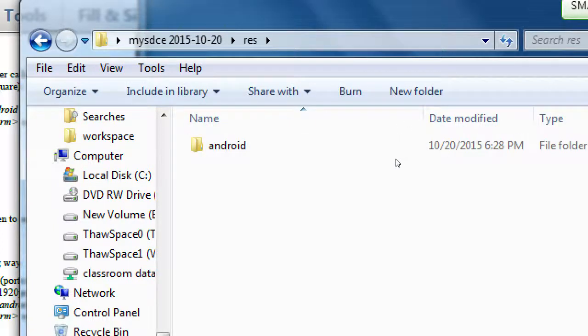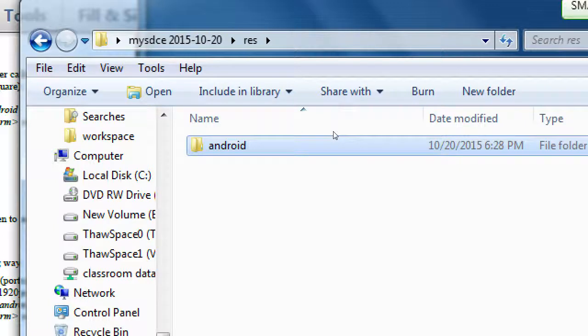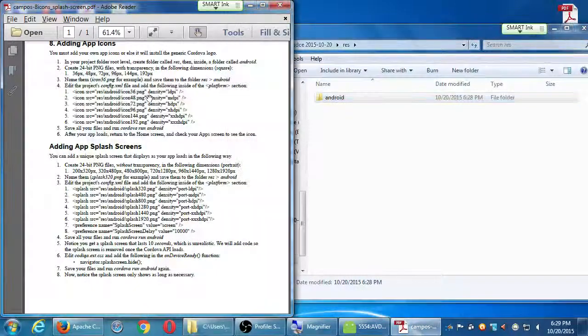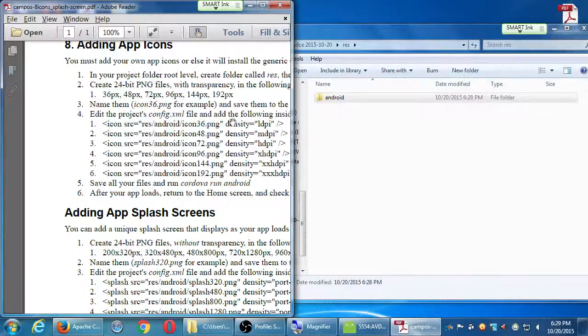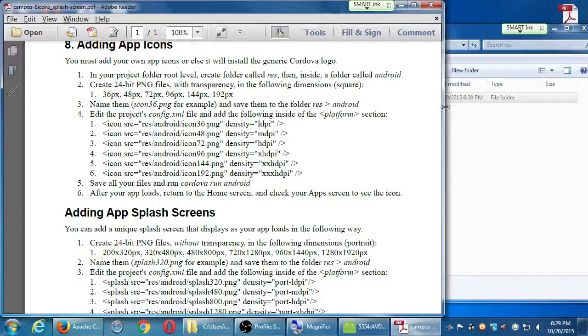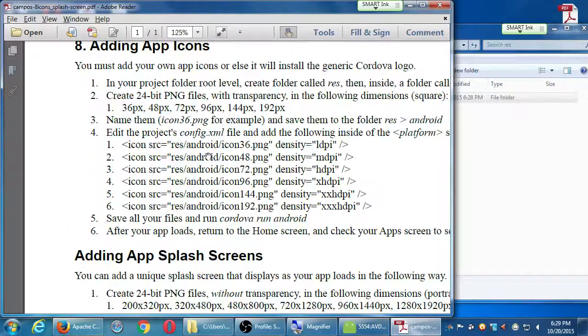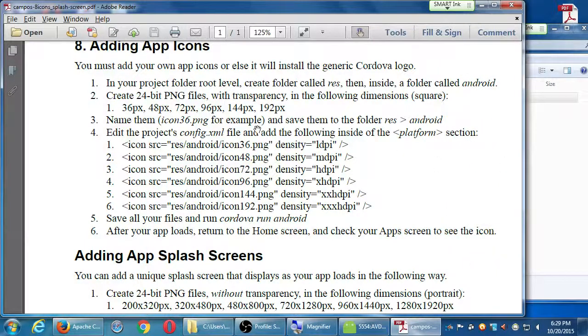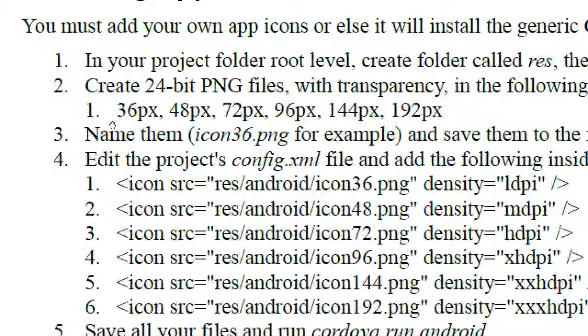So in that folder, we're going to put a variety of resources, the icons and the splash screens. My instructions then say, obviously easier said than done, create 24-bit PNG files with transparency in the following dimensions, and they're going to be squares. 36, 48, 72, 96, 144, 192. We're going to create these little square graphics that are PNG files with transparency, 24-bit, and then save them into that folder. Then we'll write our code.